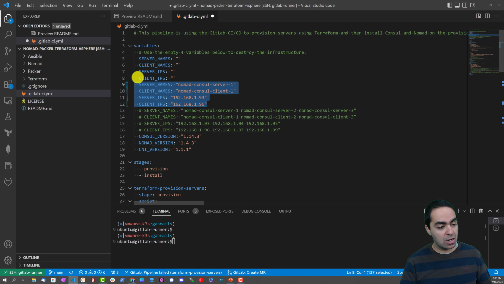So let me uncomment this, and I'm going to comment this. The server names are Nomad Consul Server 1, and the client name for the VM is Nomad Consul Client 1, and here are the IP addresses for those 2 servers. Remember, we're going to start off with only 2 servers, 1 server and 1 client, and then we're going to move to this, which is 3 servers and 3 clients and their IP addresses.